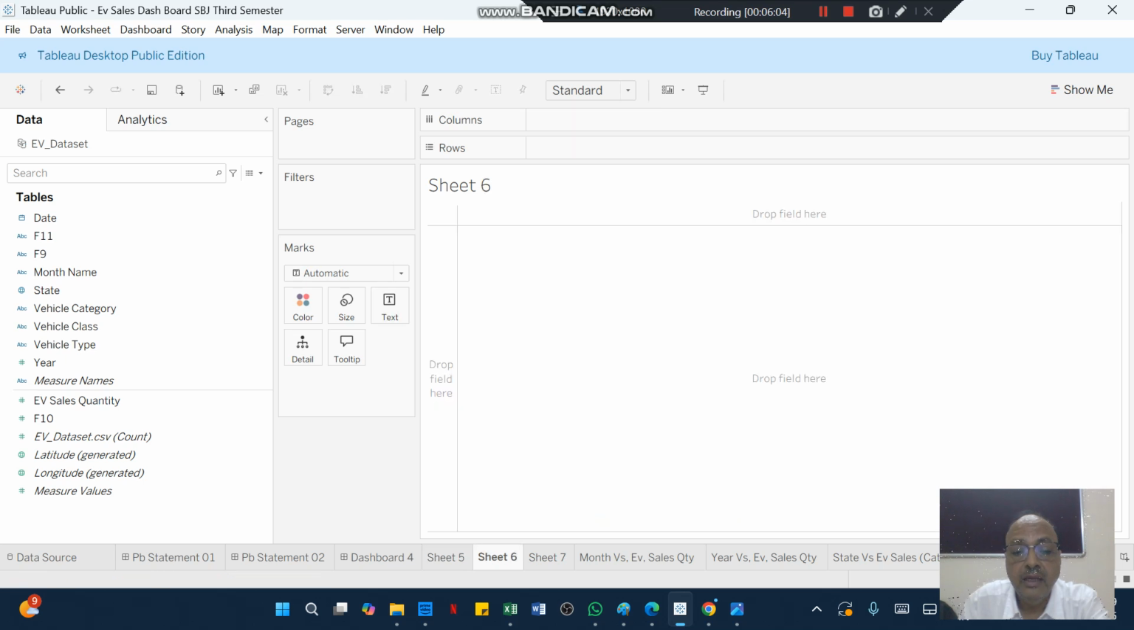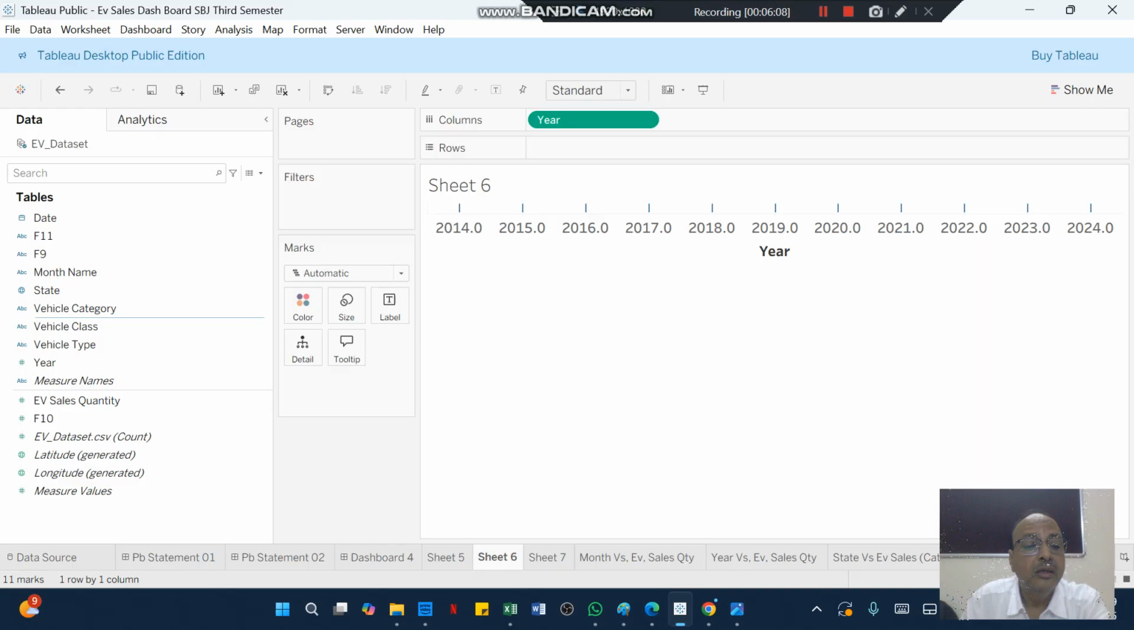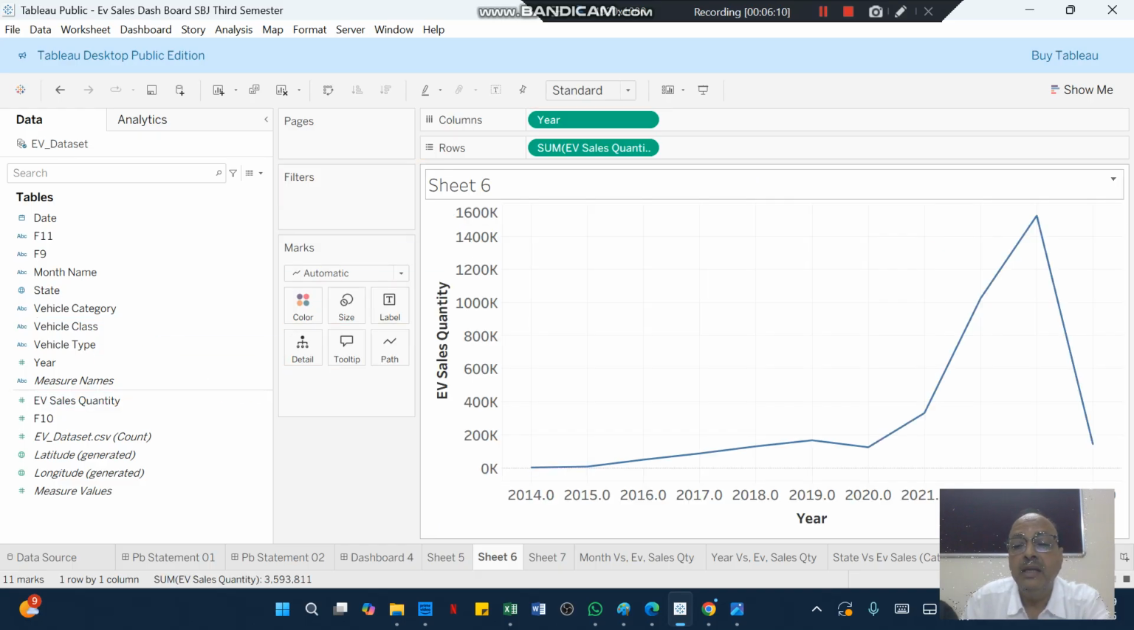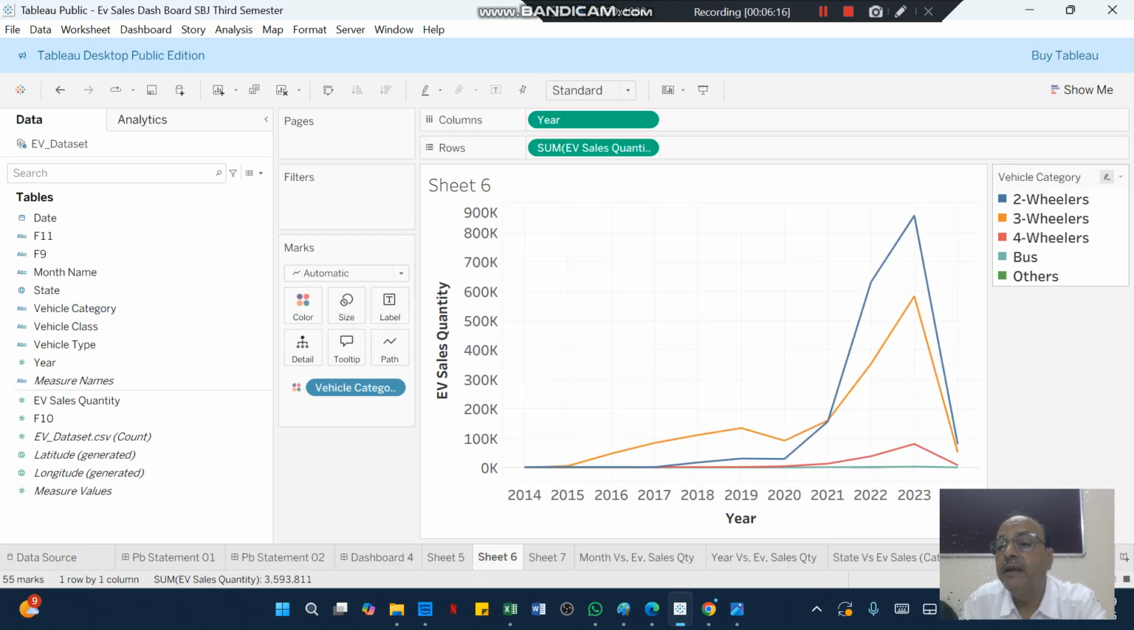So similarly I can select the year wise trend for EV sales. Okay, so you get this kind of graph. So you can put some category here. So with category you will find that the two-wheeler trend is like this, three-wheeler, four-wheeler like this, and so on. So this is how you can create the respective visuals.